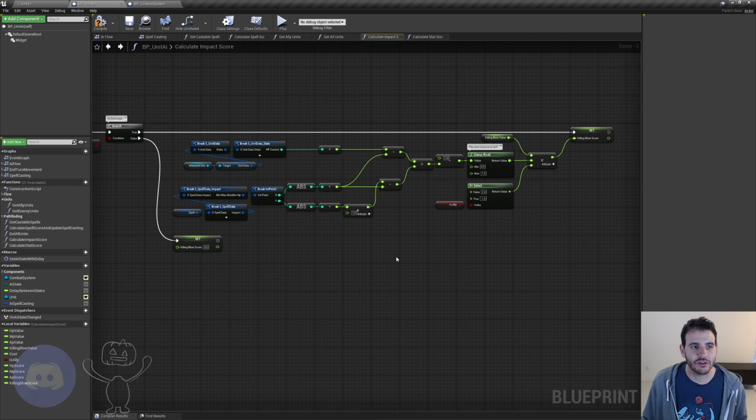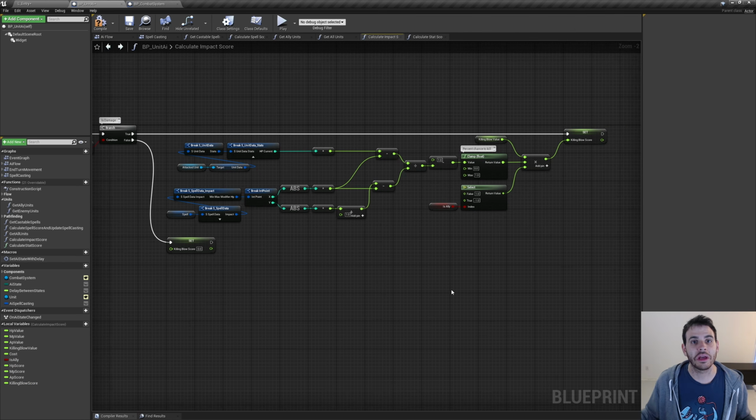I can just zoom out a little bit so you can see the result. Here we go. So now when our AI tries to cast the spell and it has the choice between 2 units, one that is alive, at full HP, and the other one is almost dead, it's probably going to prefer targeting the one that is almost dead, and that's exactly what we want. We want the units to kill each other.